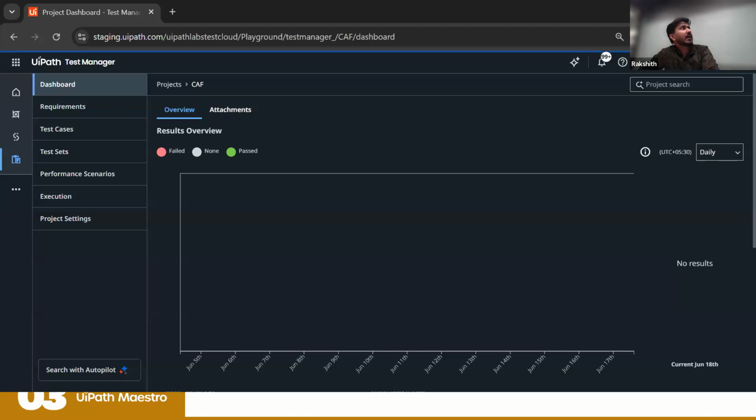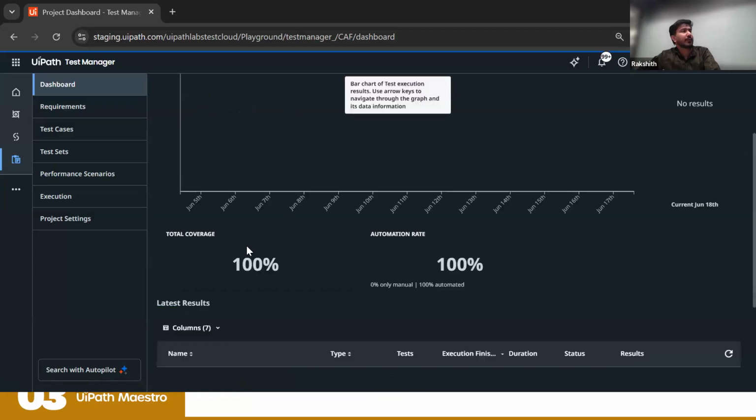Okay, this is how the UiPath Test Cloud looks. As you can see, this is the dashboard, which consists of all the execution results. I currently created one project in the Test Cloud, that is CAF. You can see this one, right? This is the CAF and this is the dashboard, how it looks.